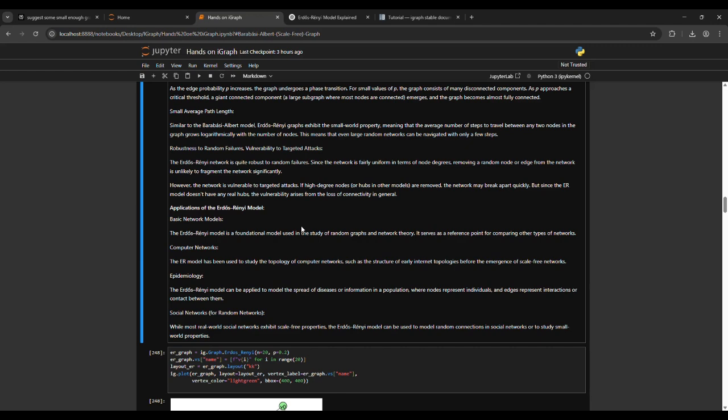Okay, so similar to the Barabasi-Albert model, Erdős-Rényi graphs exhibit the small world property. What it means is that the average number of steps to travel between any two nodes grows logarithmically with the number of nodes. If we draw a line y equals x, and any curve is going below that, we say that it is slowly growing, and if it is above that, we say that it is quickly growing. So in this case, it grows very slowly.